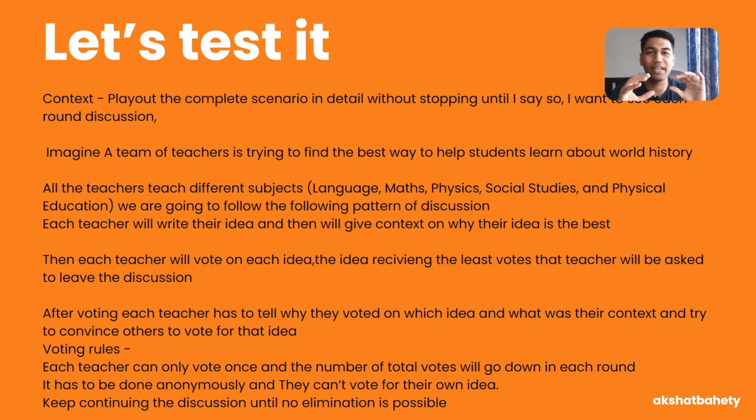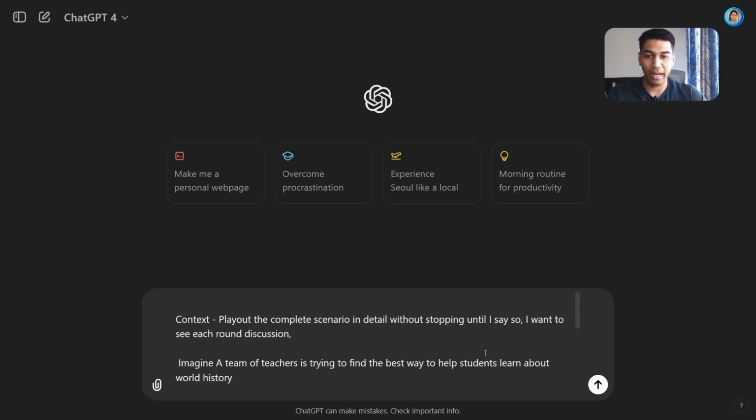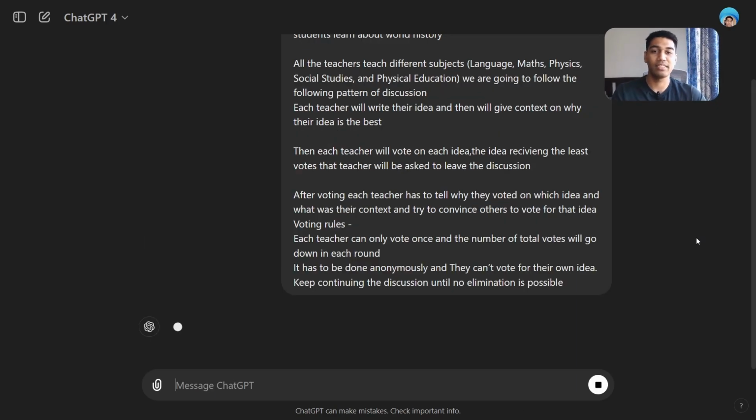We're going to test it in a very simple way. The context is that we want to set up a team of teachers who are discussing the best way to teach students about world history. In this prompt, I've set up 5 teachers who are going to vote on every teacher's idea and then discuss that idea in the same prompt. You can go through the prompt in detail, but let me show you how it works in real life. So let's come here, set this up and send it out.